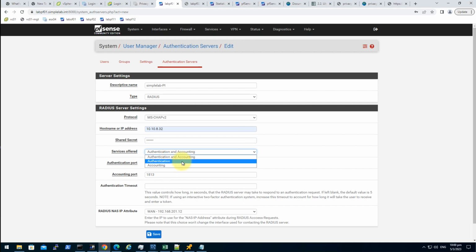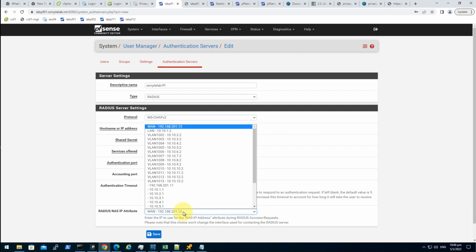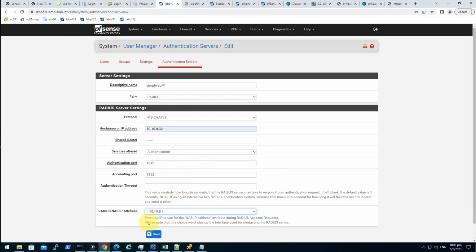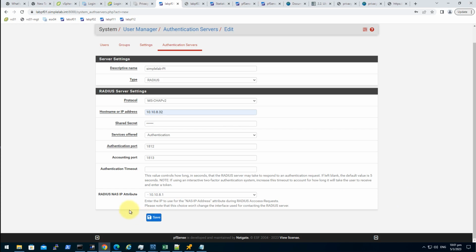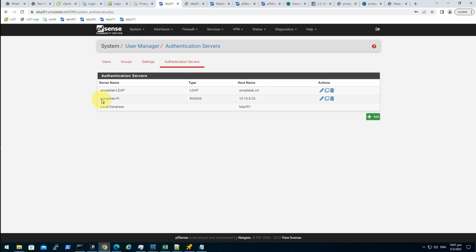Paste here. Only the authentication. Default port. The RADIUS IP attribute, we don't use that to filter out the request, so it doesn't matter. But let's use the subnet IP, the HA IP. Okay. PAP. Actually, can we use this one? No. Let's use PAP. Okay, we got ourselves a RADIUS server.